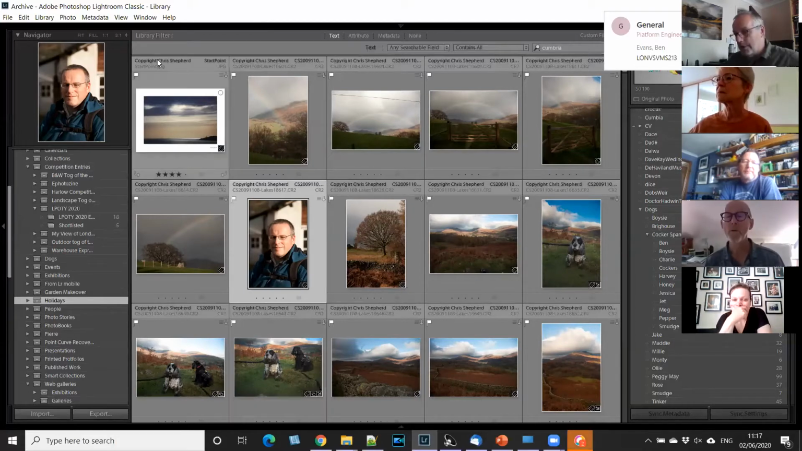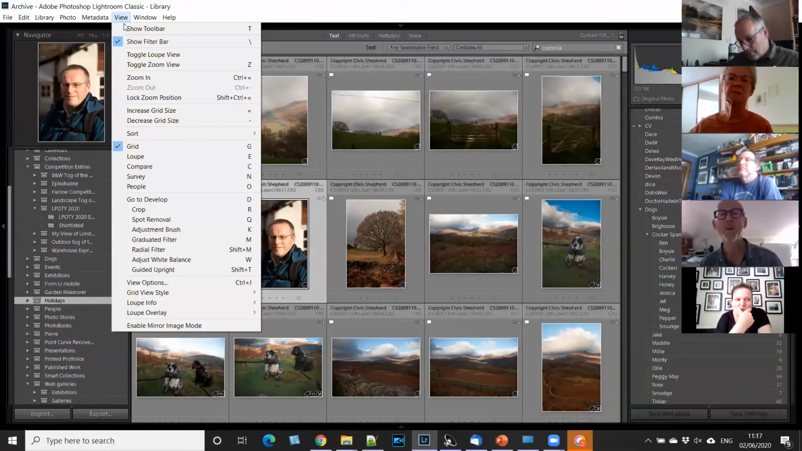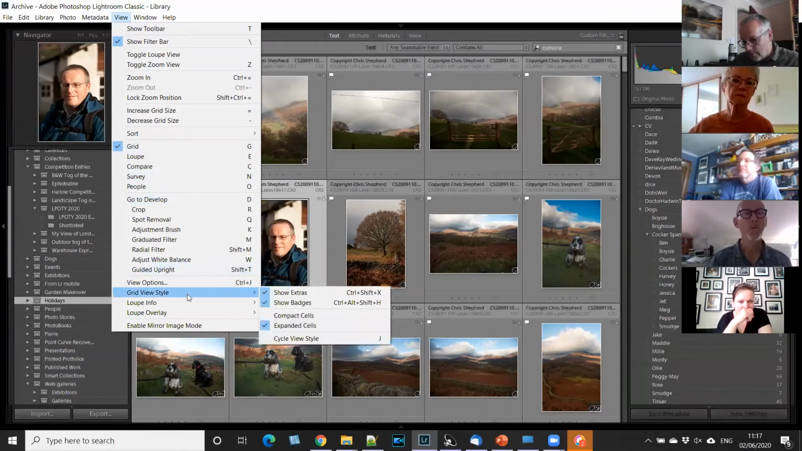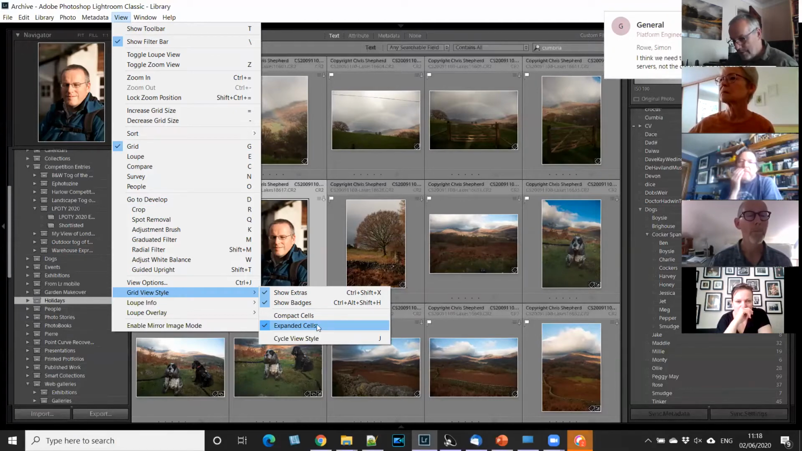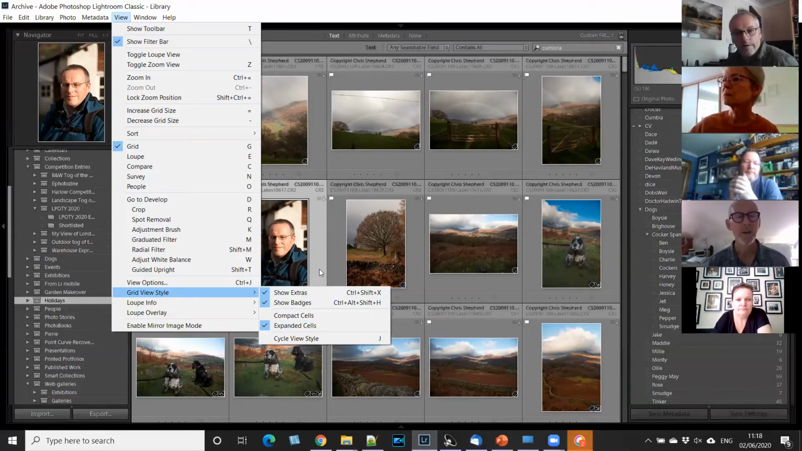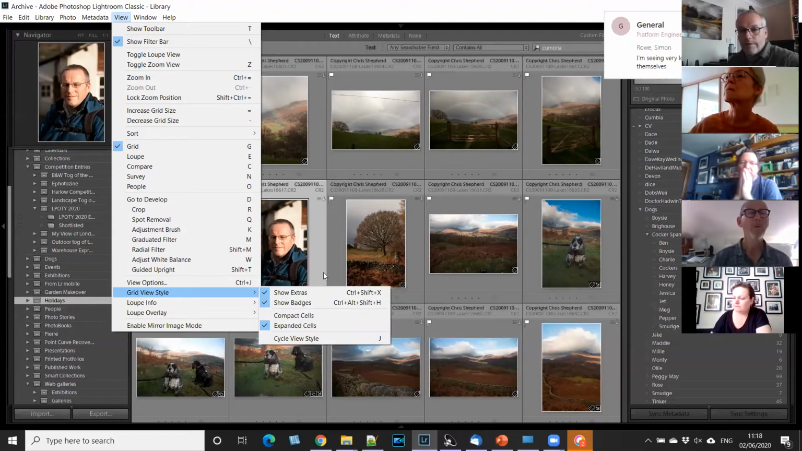So if you go up to view, this is grid view and the grid view style. I've got show extra, show badges, and expanded cells on. So have I. If you open the image, it'll come down underneath, won't it? Make the grid size bigger, Paul. Plus or minus on your keyboard. Right, it still hasn't come up.